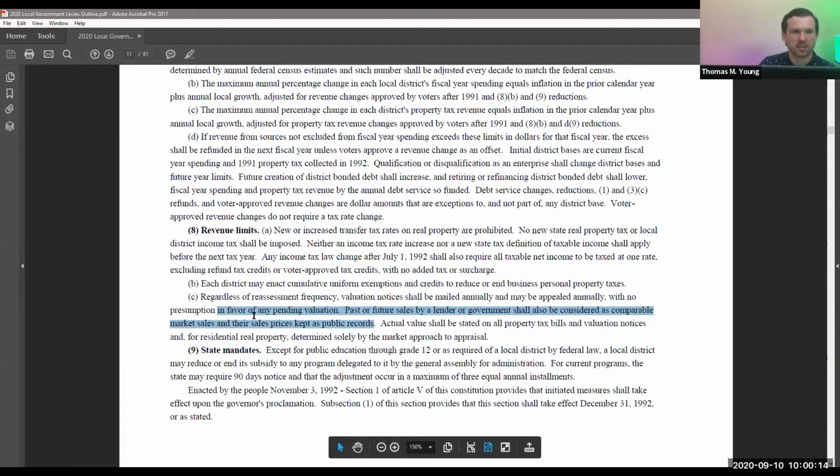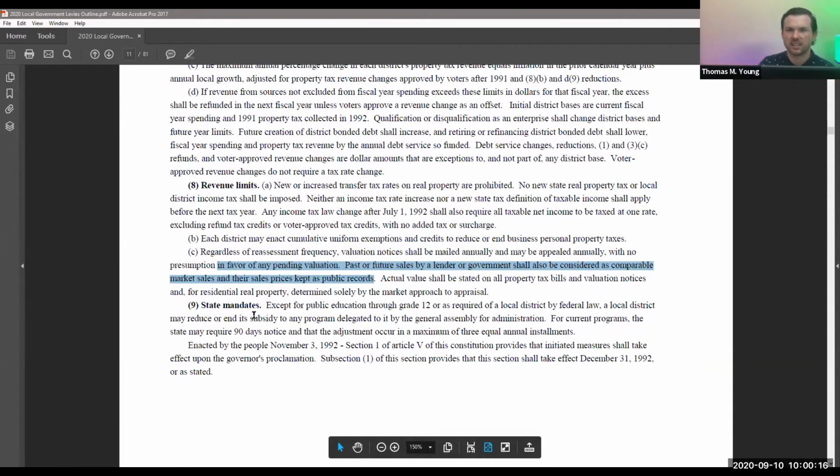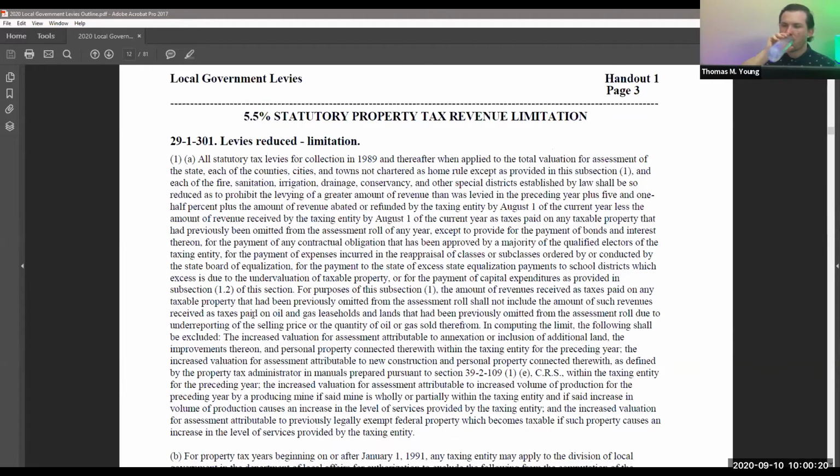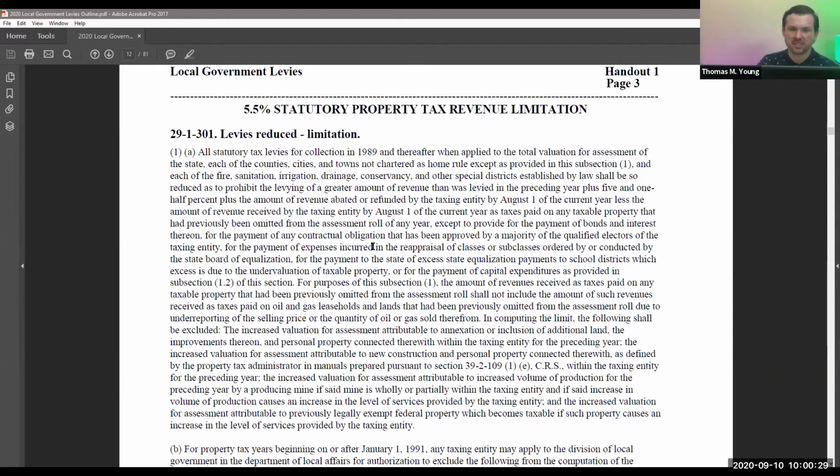The second part of this handout is the statutory property tax revenue limitation. And this statute lays out in just a few words all of the definitions and pieces that go into calculating the limit under this piece.